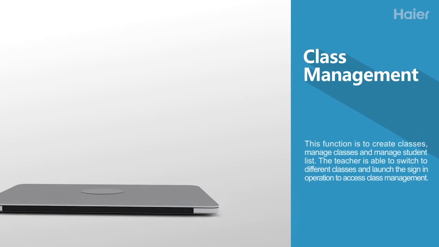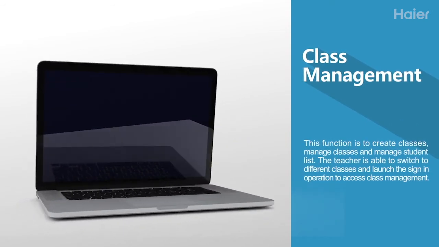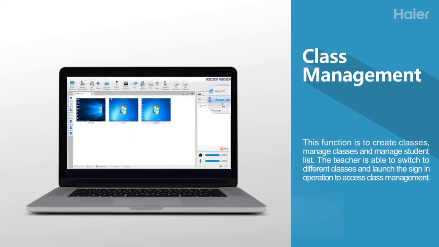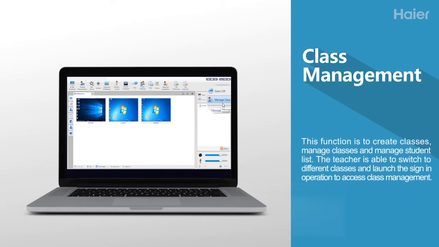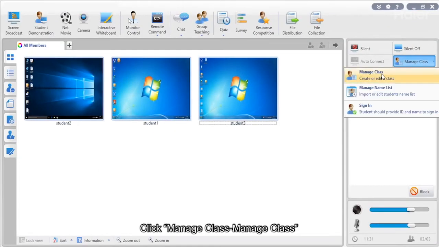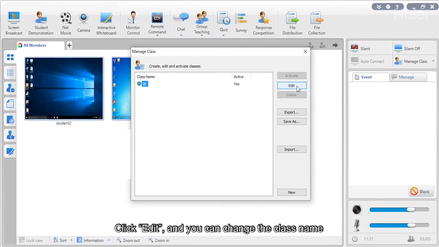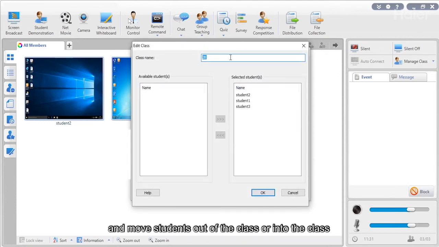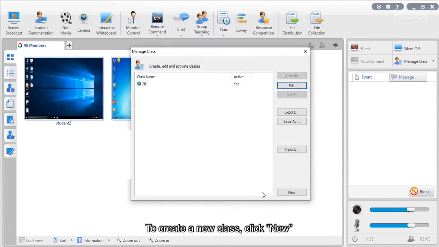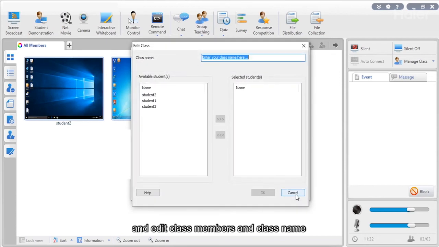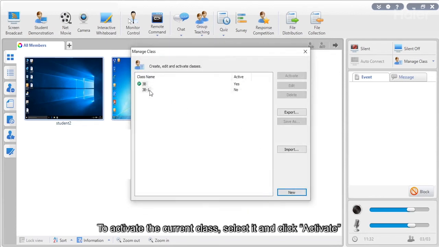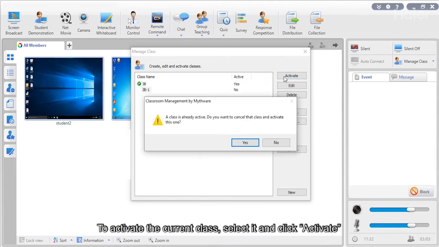Class Management. This function is to create classes, manage classes, and manage the student list. The teacher is able to switch to different classes and launch the sign-in operation to access class management. Click Manage Class. Click Edit and you can change the class name and move students out of the class or into the class. To create a new class, click New and edit class members and class name. To activate the current class, select it and click Activate.